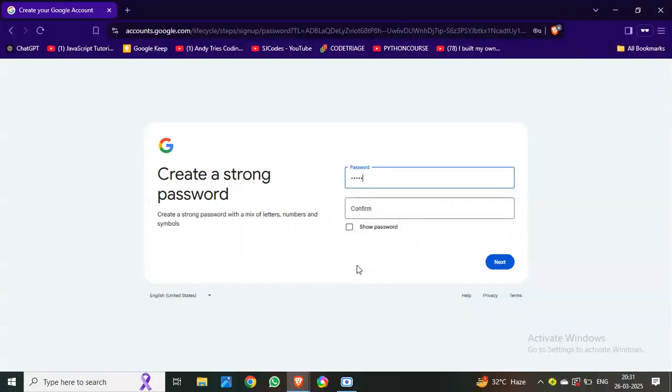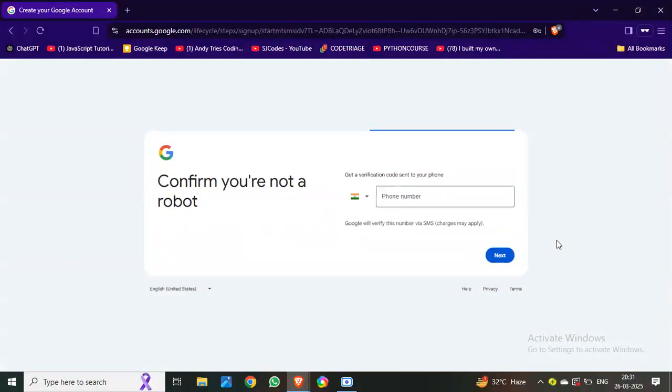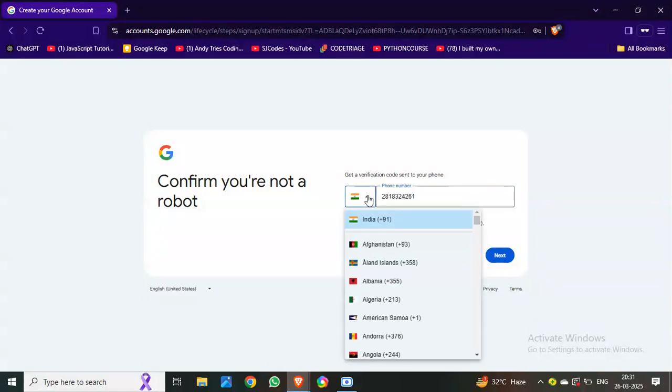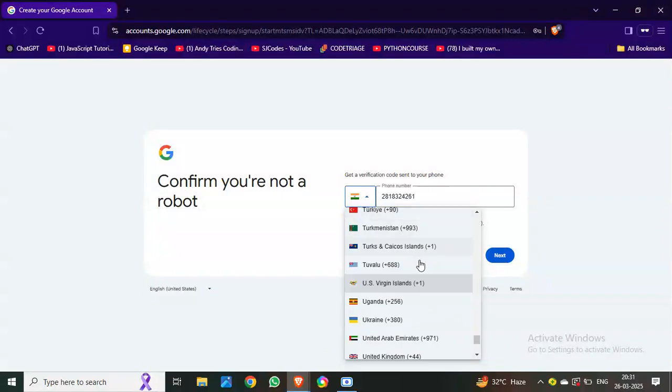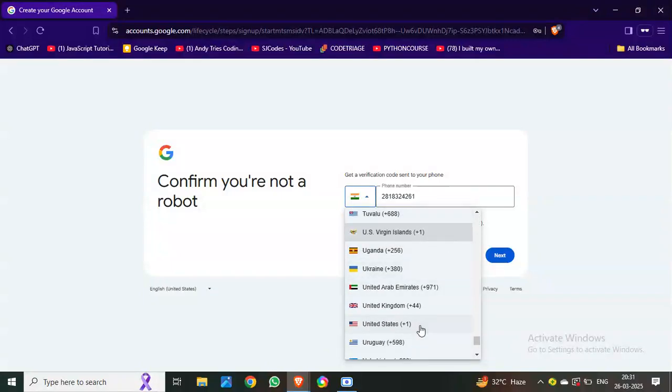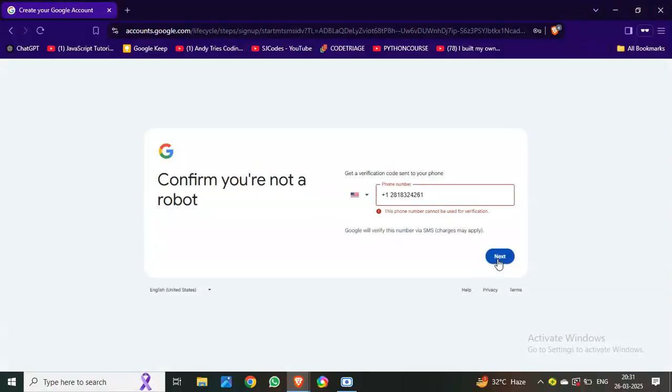ASD 12345 at the rate. ASD 12345 at the rate. So now let's click next. So now we will be using a US number for educational purposes. So where is USA? Yes. Now let's click on next.